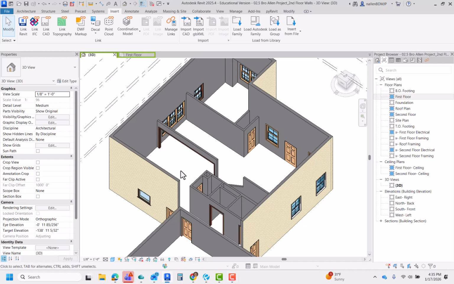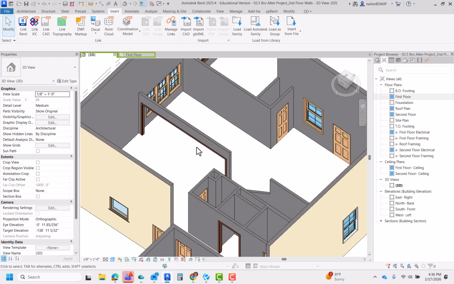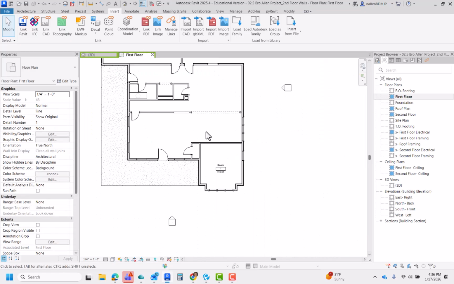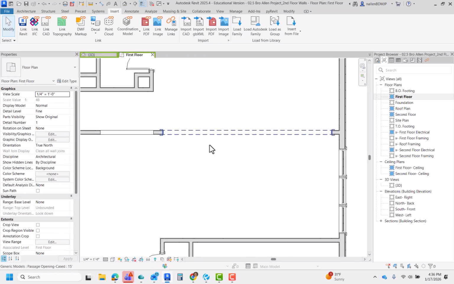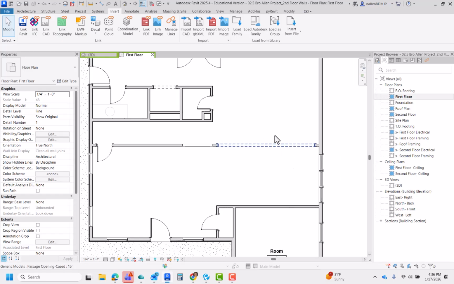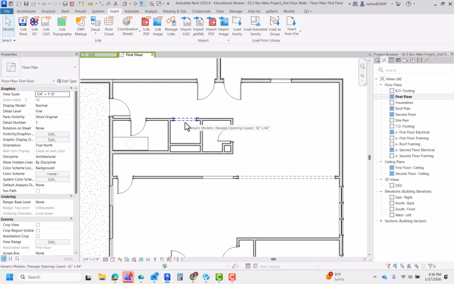At some point, while you're placing doors and windows, you're going to want just a plain opening in a wall, something like this. Let's look at it in plan view. In plan view, it shows that I can walk through here. There's a dashed line to show that there's something up above, and that would be the structure or the header. And I've got another one over here.